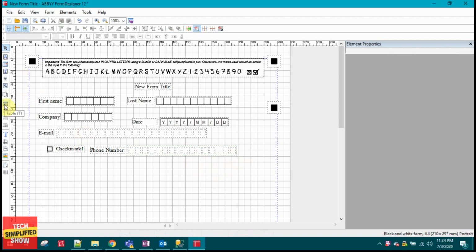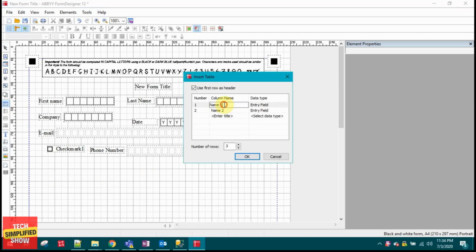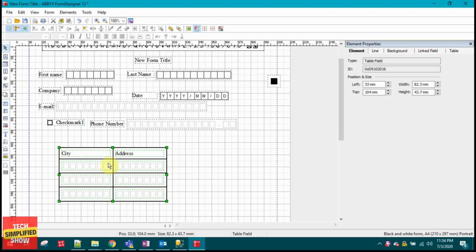Now we can even add a table very quickly. Click here. Column names. You can click like the city, address, click OK, and even add a few more column names if you want. And you can even add the rows. Let's make it a 4. Click OK, and you have a table prepared.